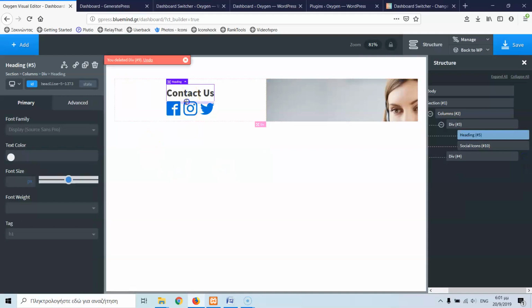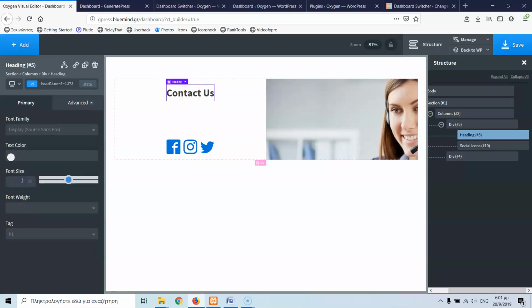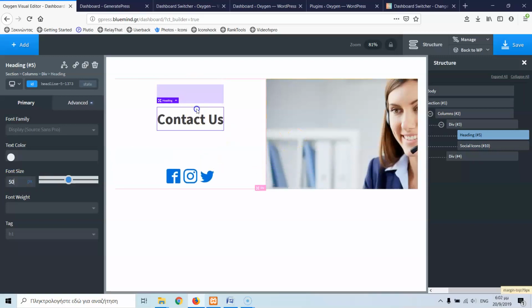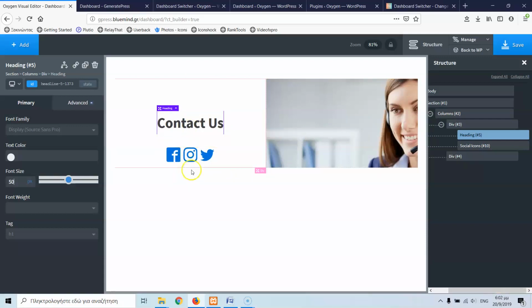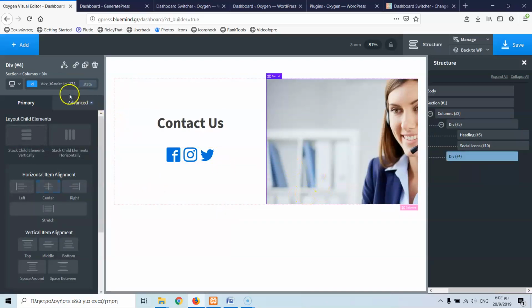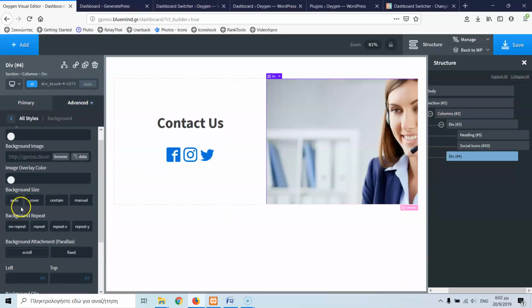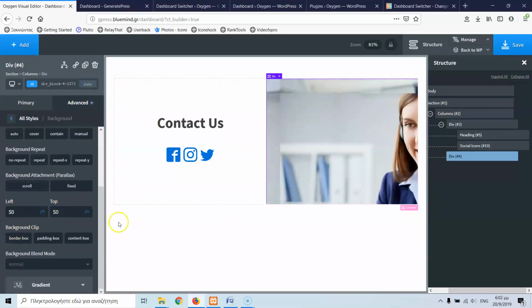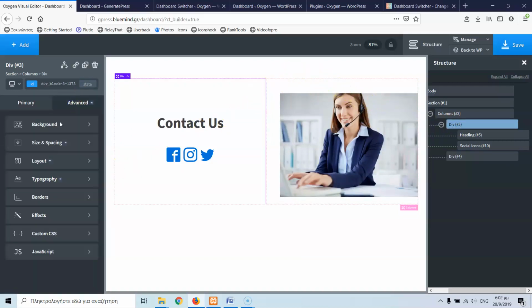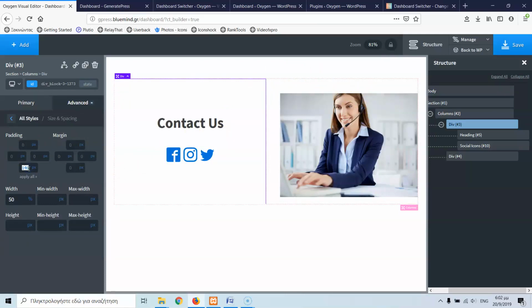I will give it some space. I will give it 30 here. No, 40. 40, 50. Okay, let's go ahead with that. Give some space here, a little less space here, and more space after that. Then let's go to background and set it to 50 and 50, no repeat, and contain, not cover. Then let's go ahead in the div and remove all the paddings.